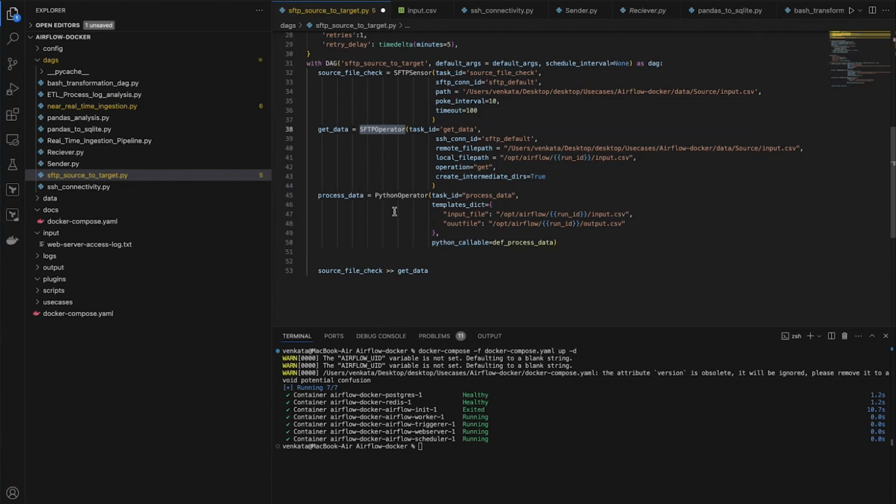Okay, so now we finished processing the file. You can just add this process to file. Let me do the final function called upload file, or I can do put file. So for put file, I'm using the SFTP operator.